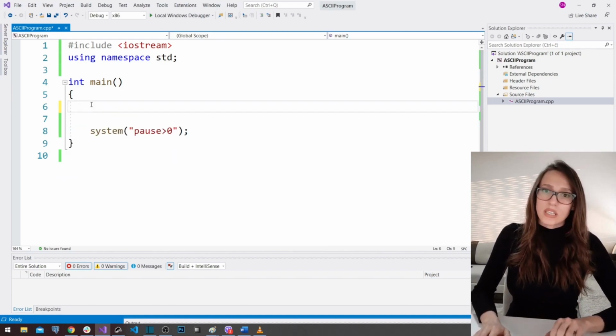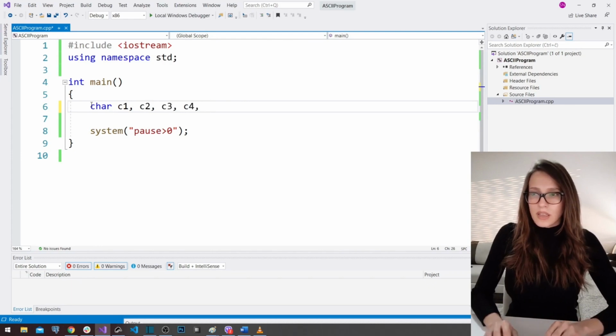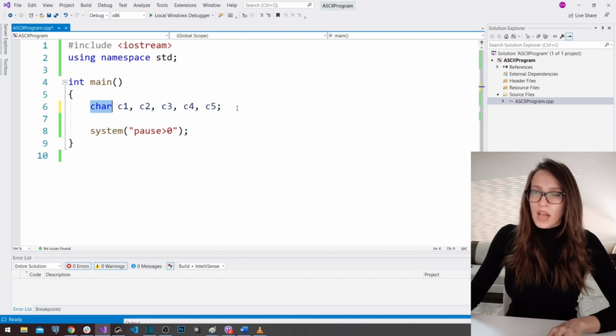What you can do is char C1, C2, C3, C4, and C5, all separated with this comma sign. So you can create more than one variable in one line like this, but only if all of those variables are of the same type. And in this situation, they are. All of these variables are of type char. So I've now created 5 variables of type char.